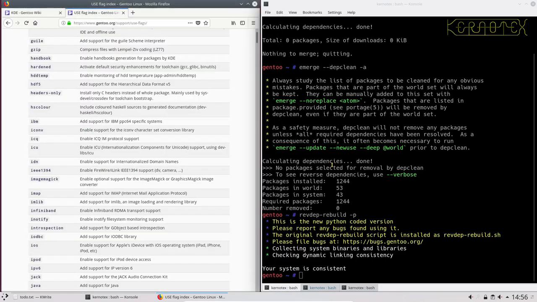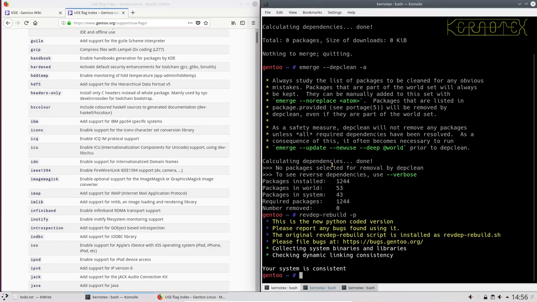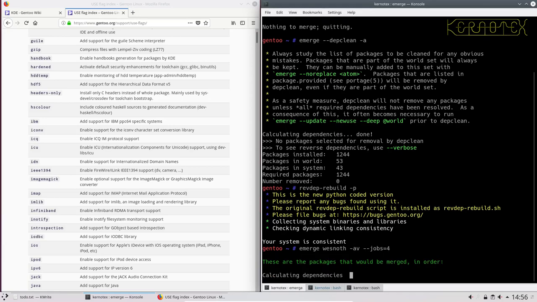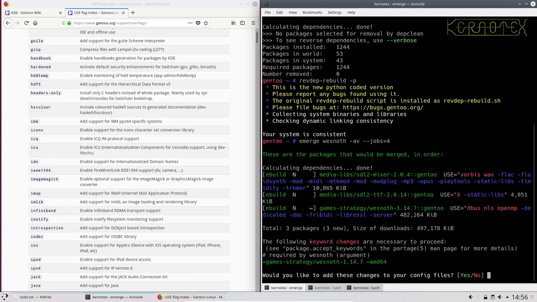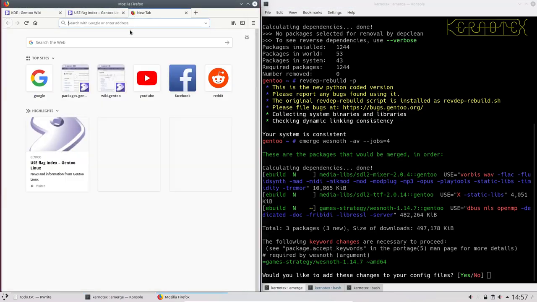Okay, so what I'm going to do now is install one more package, which is going to be the Battle for Wesnoth. I think it's called Wesnoth, not sure, but it doesn't particularly matter because, as you've seen before, if you don't get the spelling right or you only get part of the name, then emerge will try and guess what you meant. And in fact, you can see it has found it. But we need a keyword change. So that means that Wesnoth is not actually stable in any version. We can look that up here.